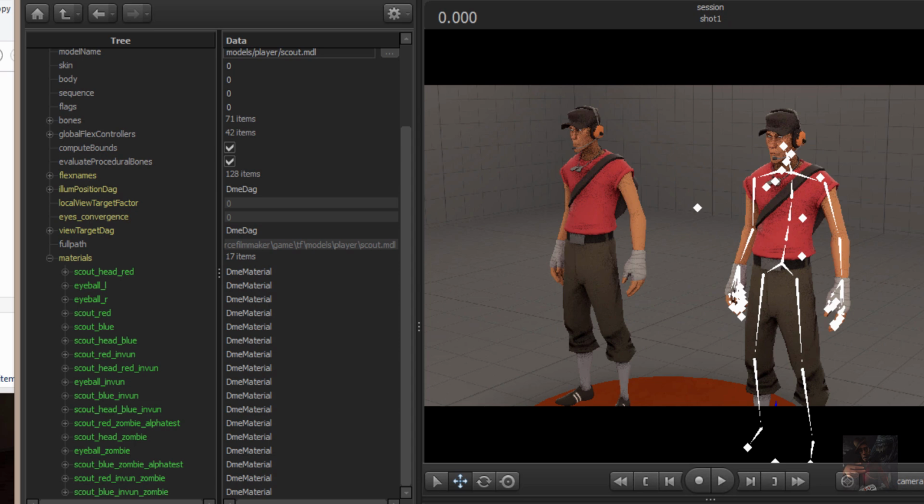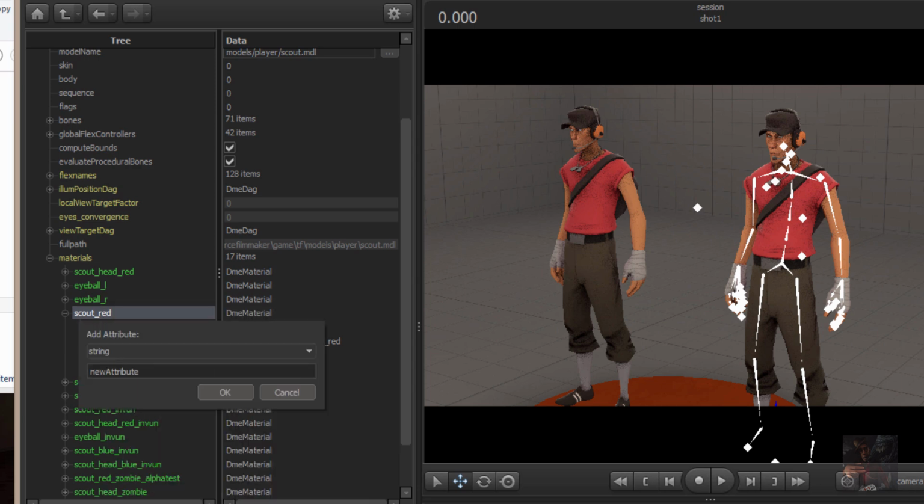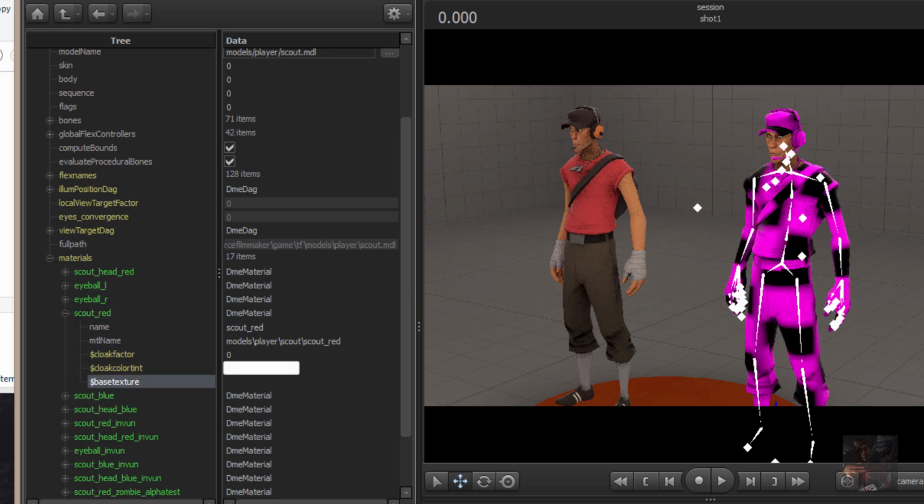So we find Scout red, we expand that material, and I'm going to right click on that material and I'm going to add an attribute and I'm going to make it a string attribute. Now I'm going to rename that attribute to $basetexture, and it's all lowercase, and I'm going to hit enter and watch what happens to the skin on the Scout. It turns black and purple.